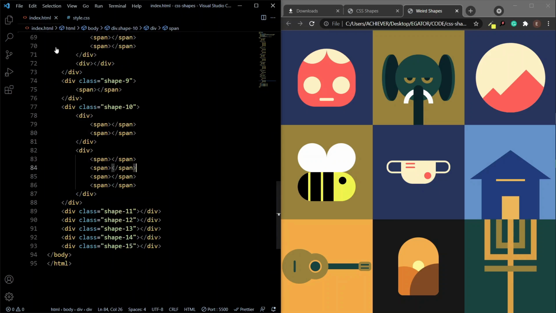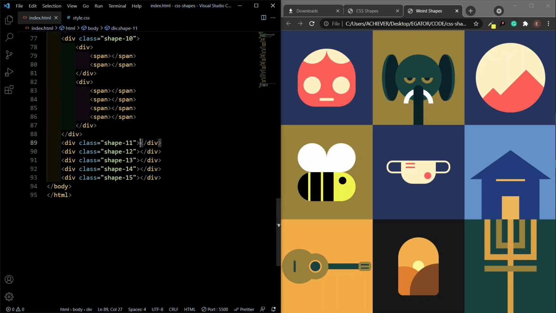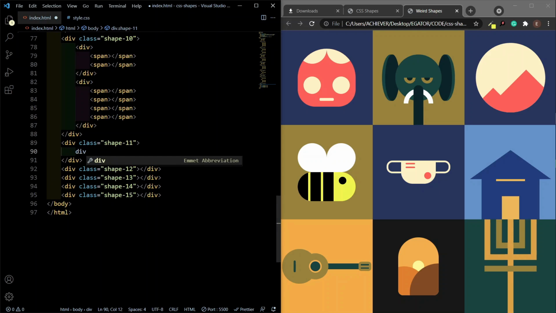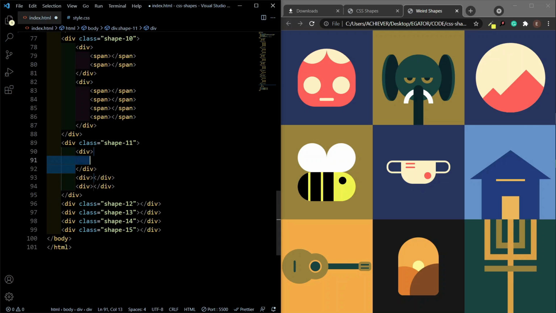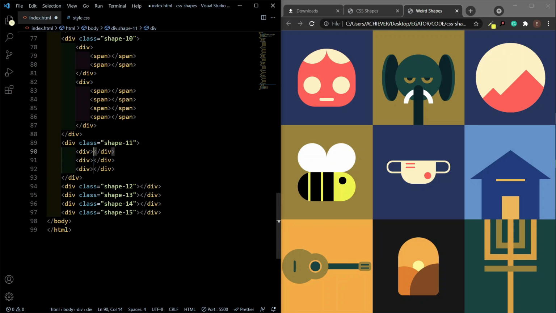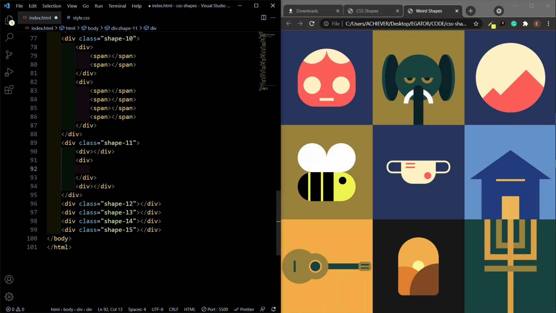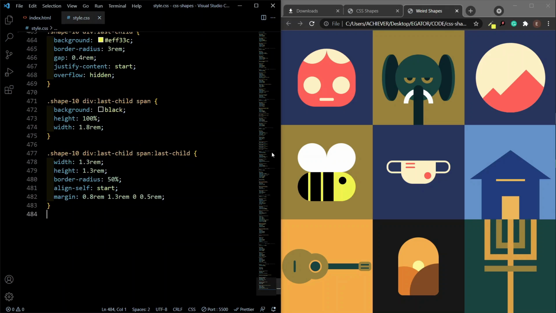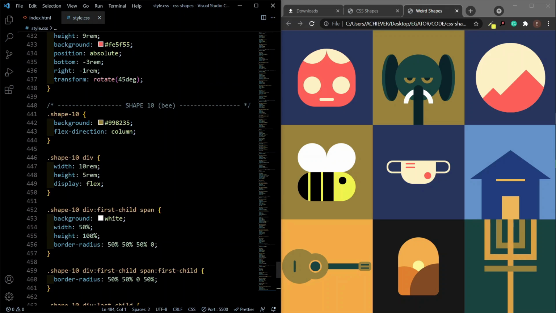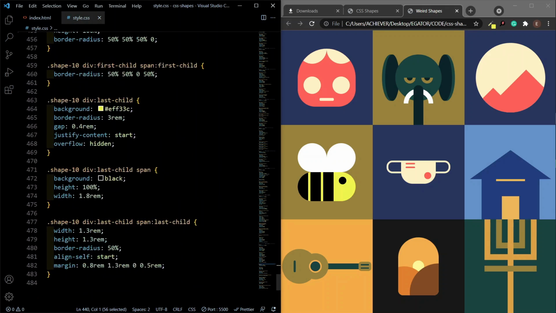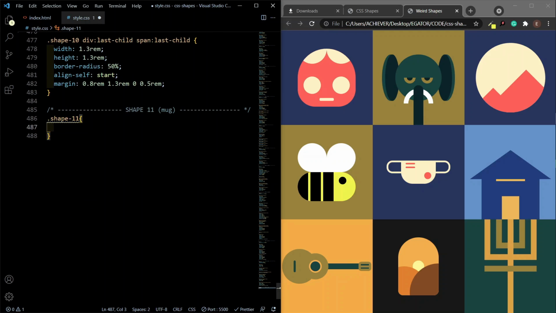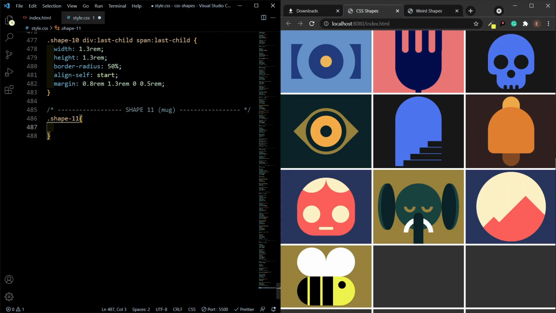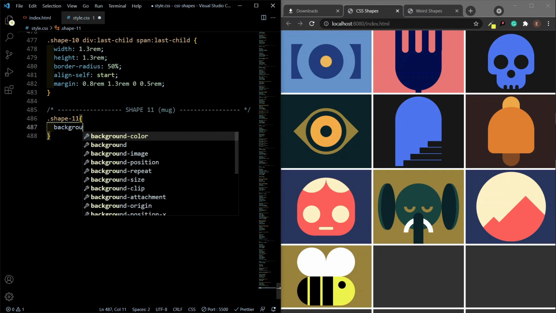Okay, so let's head to the HTML, and then I'm going to have three divs. The first is going to have nothing. The third is going to have nothing as well, but the second is going to have three spans. Okay, and that is all for our HTML. Let's head to the CSS. I'm going to copy this comment. All right, so I'm going to give that a background.